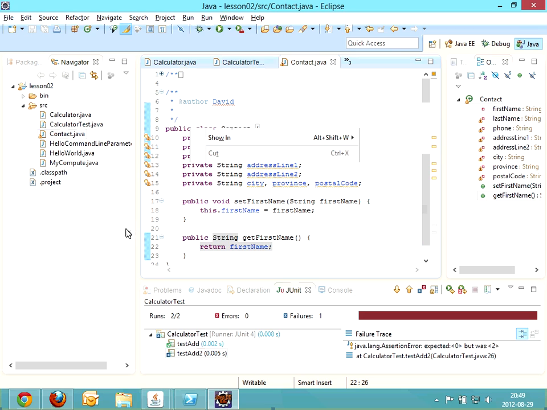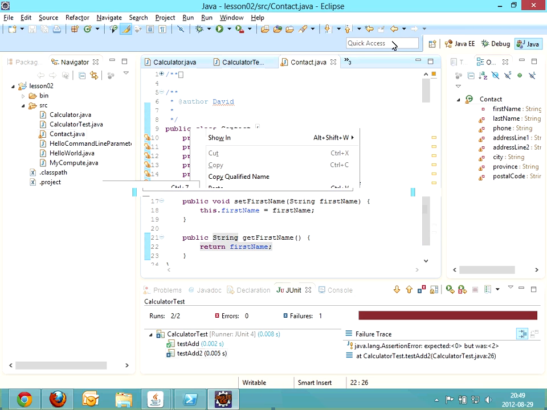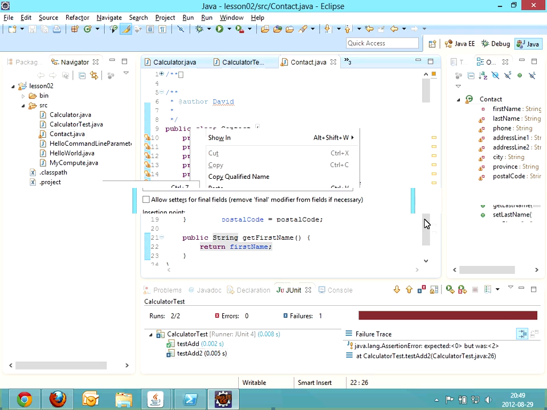If I right-click in the body of my editor, I can go Source, Generate Getters and Setters. Do it for all of them. There we go. Pages of code written for you all of a sudden.